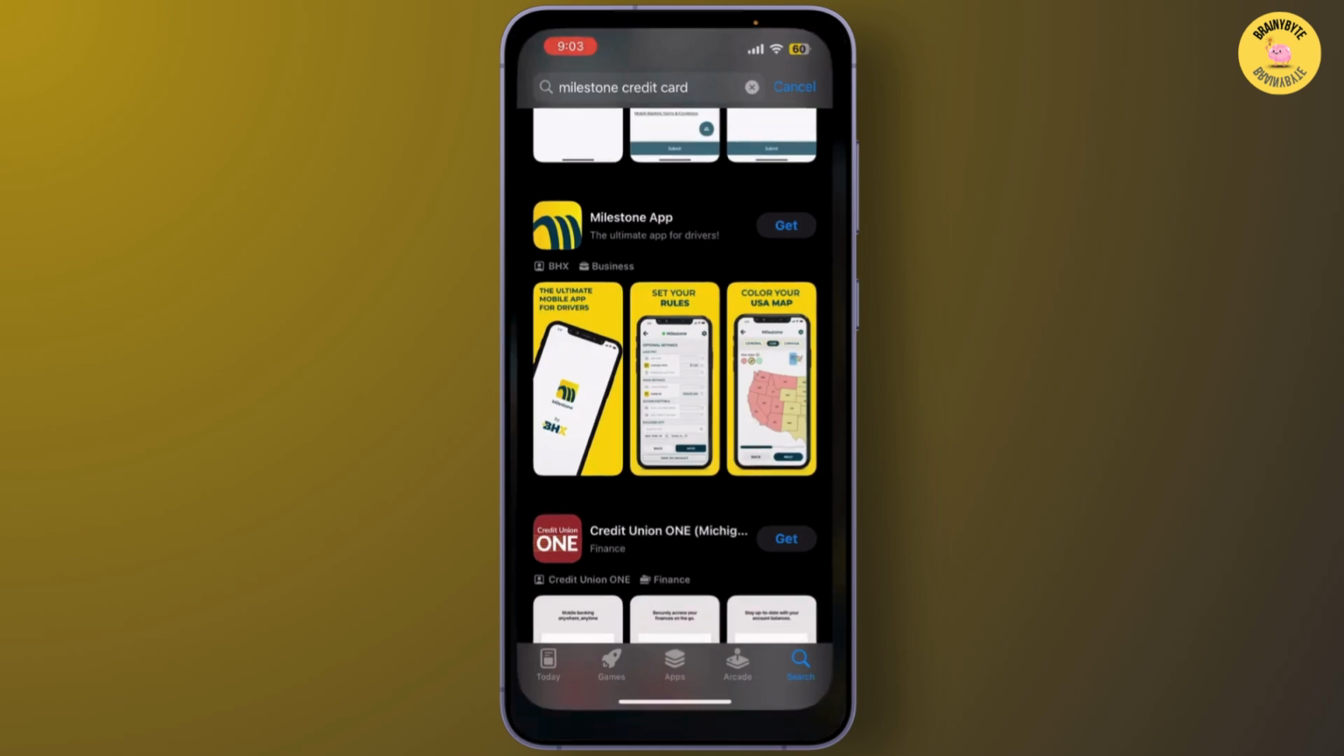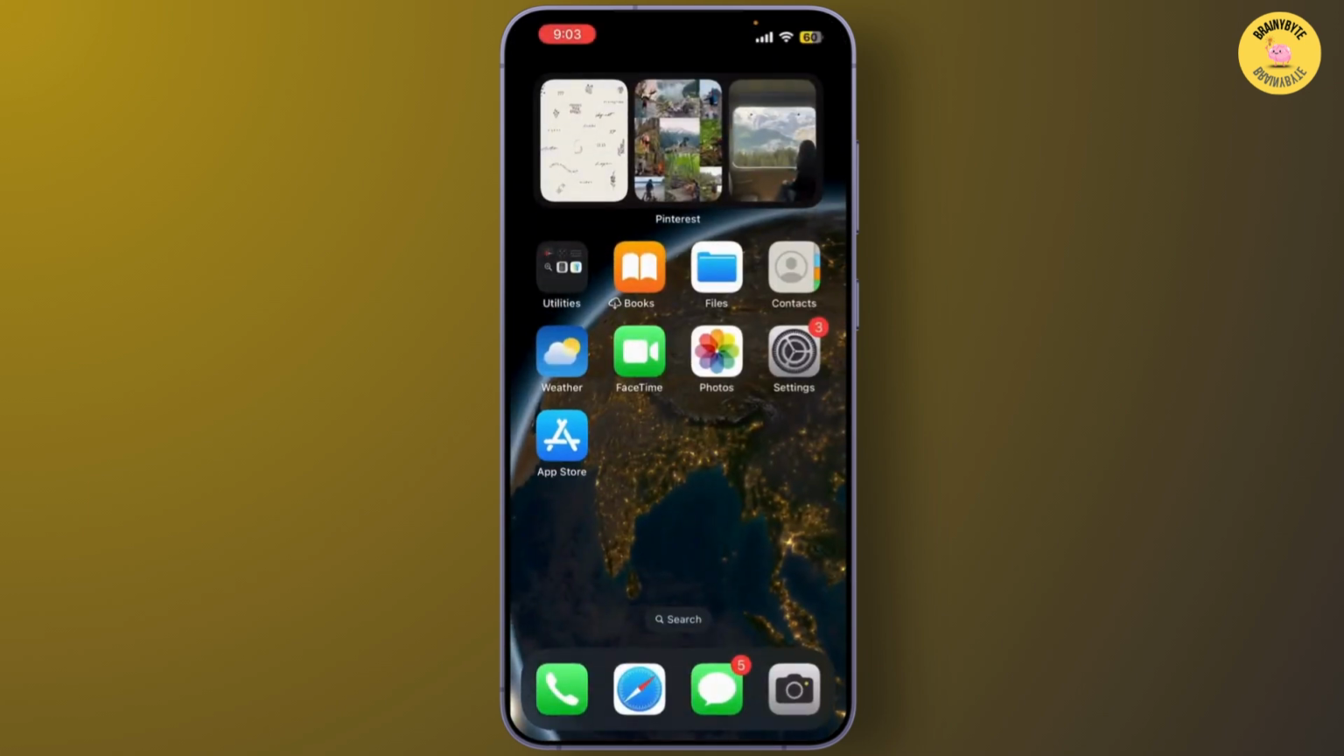And that's it. That's how you simply download the Milestone Credit Card app on your phone.